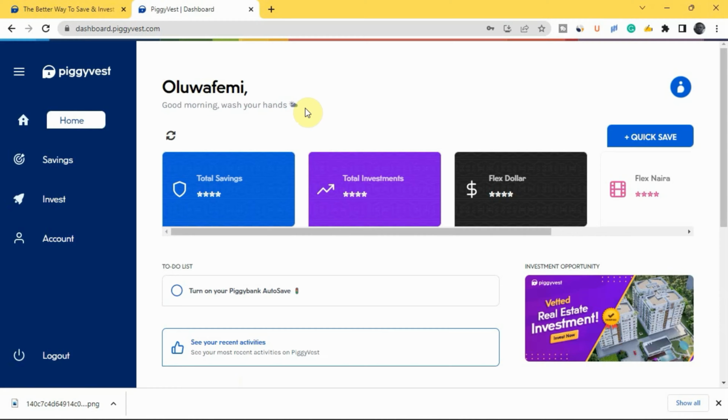Now, this is how the home page of Piggyvest looks like. Whether you're using a laptop or your phone, this is how the home page looks like. And right here, you'll be seeing the total amount you've saved. Right here, you'll be seeing the total amount you've invested, and you'll be seeing the total amount you have in dollars and the total amount you have in your Flex Naira wallet right here. I'll be showing you how you can use all of these on Piggyvest. So now, let's say, for example, you want to save or invest your money on Piggyvest. How do you do that? I'll be starting with saving money on Piggyvest.